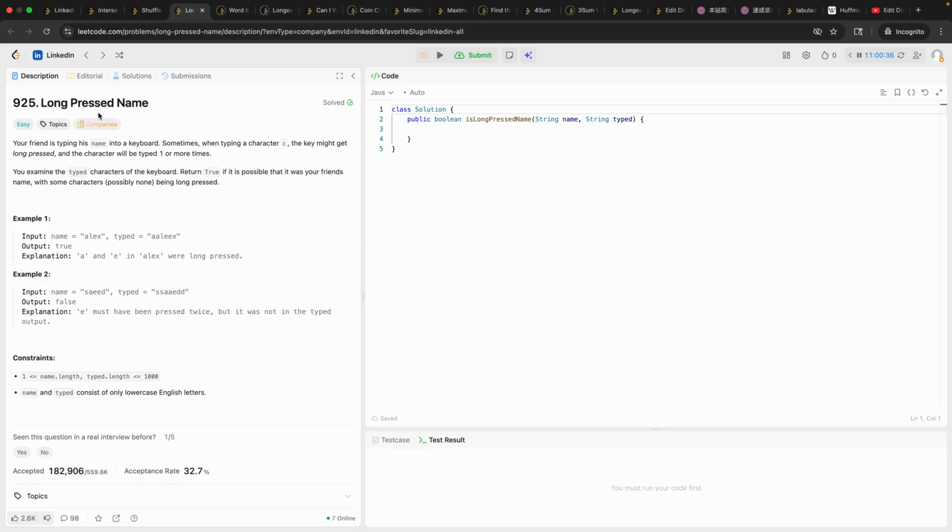Today's problem is called Long Pressed Name. Your friend is typing his name into a keyboard. Sometimes when typing a character C, the key might get long pressed and the character will be typed one or more times. You'll examine the typed characters of the keyboard. Return true if it's possible that it was your friend's name, with some characters being long pressed.